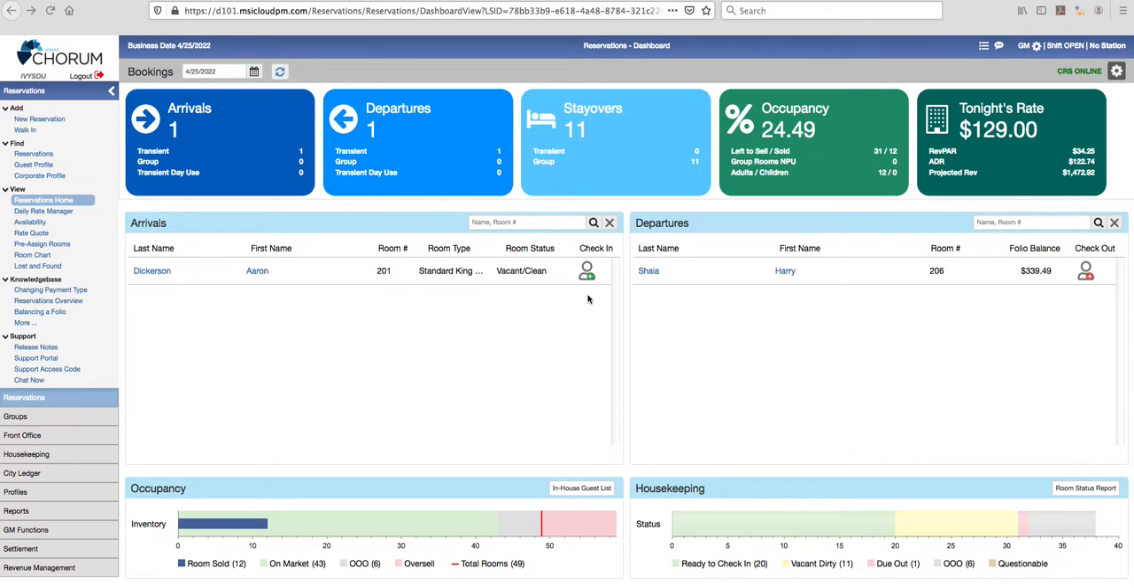In this tutorial, we will be reviewing how to find reservations associated with a group contract. Navigate to the left portion of your screen and click Groups.